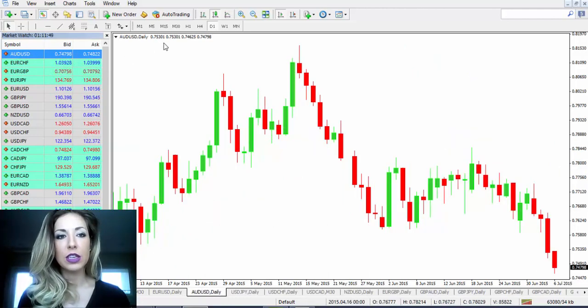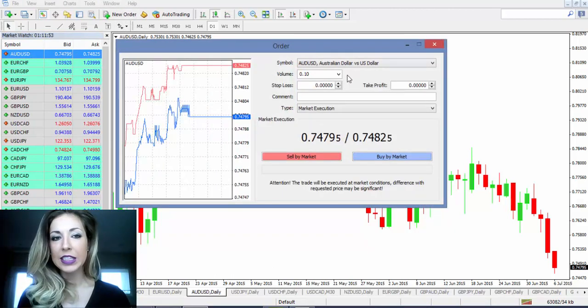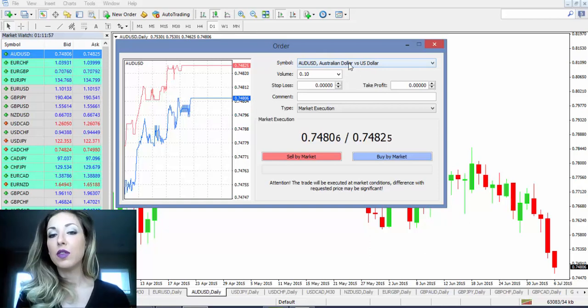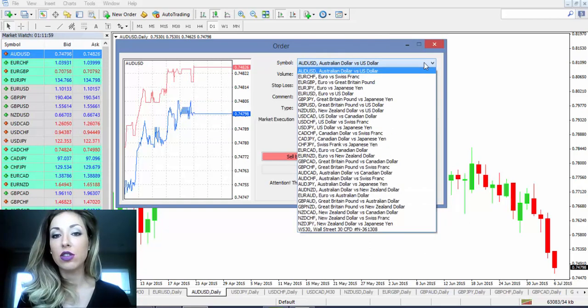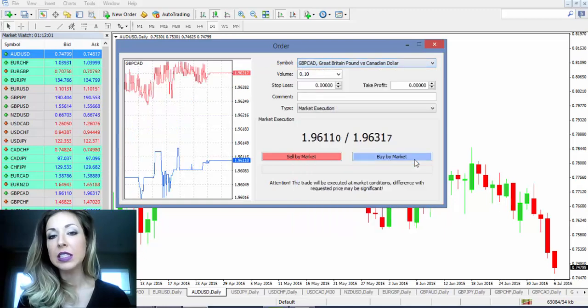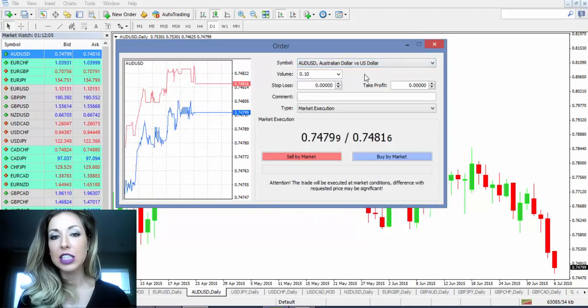What we're going to do here is press new order, and it's automatically going to bring up the currency of the chart you're on. But if you'd like to place another trade, you can always choose anything else and it'll automatically change to that chart for you. So we're going to stick with the Aussie US today. And we're going to choose our volume.